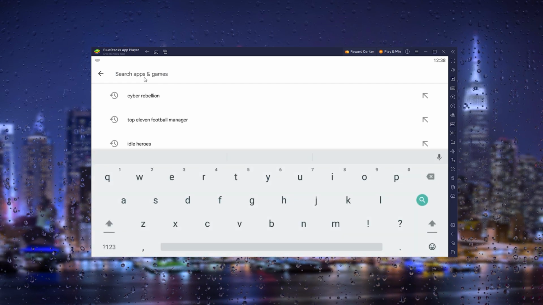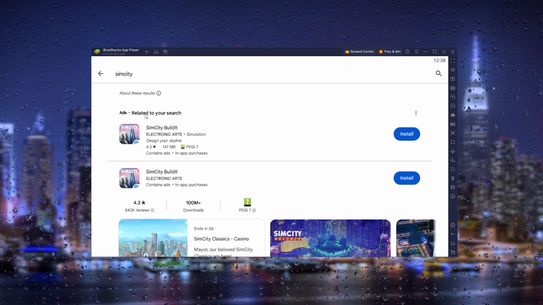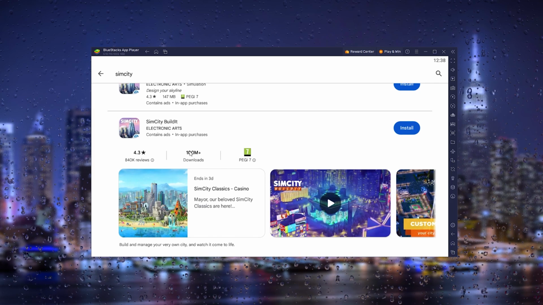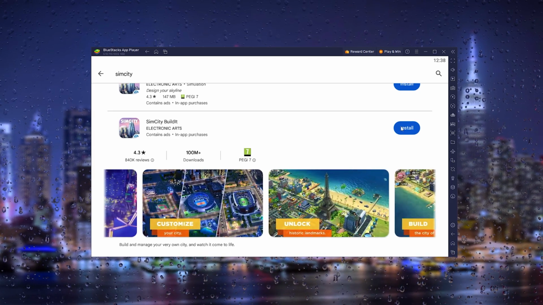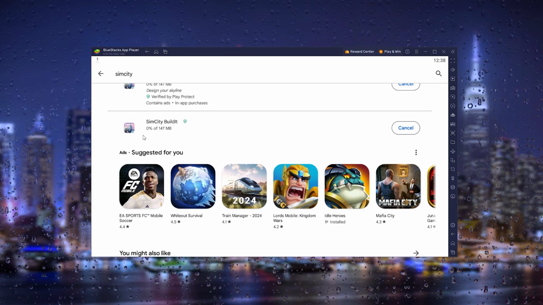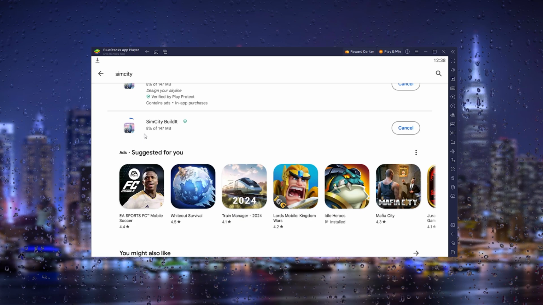Now we simply type in SimCity and it already pops up. As you can see, here is the official SimCity application. We install the game and wait till it has been fully downloaded. So I'll be back with you.